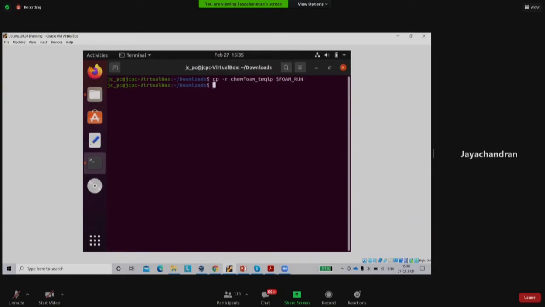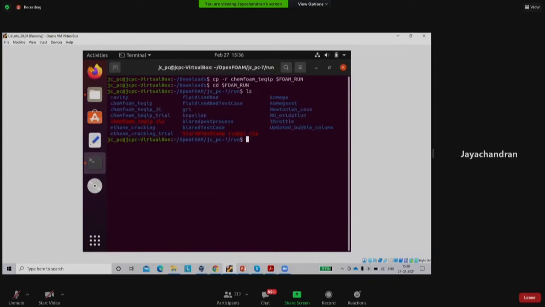So if I press enter and then go to the FOAM run folder, cd $FOAM_RUN, you can see now I am in the run folder of OpenFOAM. When I list the files, I can see that I have a lot of other files, and I am able to locate this ChemForm_TechCube.